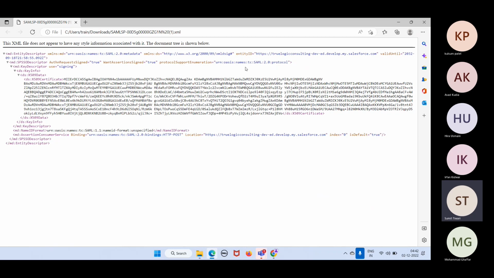What information do we need about the application? We need the entity ID. So if you look at the first line, you have this value called entity ID, and this is the exact value of entity ID. So whenever an app makes a request, it provides its entity ID in the request. So whenever Salesforce makes a request, it will include this entity ID in the request. In that case, when Okta sees this value, it knows Salesforce is making a request.